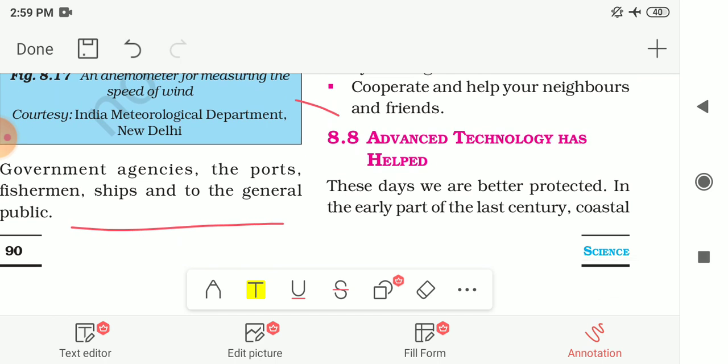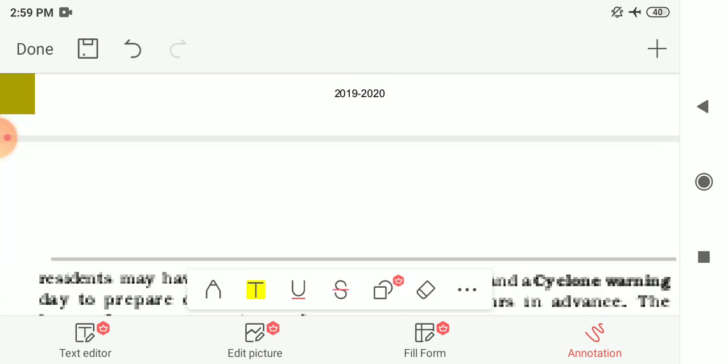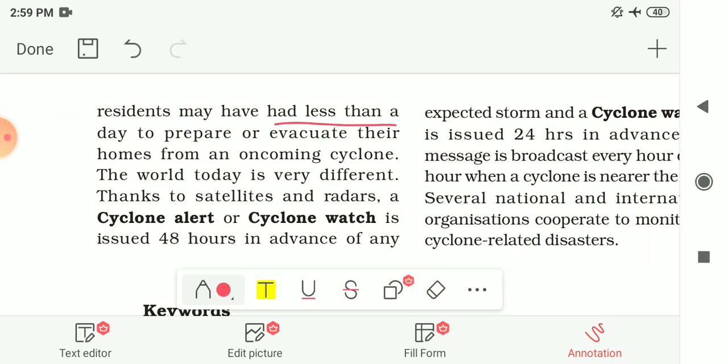Now some advanced technology is there which helps us in such situations. So advanced technology has helped. These days we are better protected. In the early part of the last century, the coastal residents may have had less than a day to prepare or evacuate their homes from an oncoming cyclone.